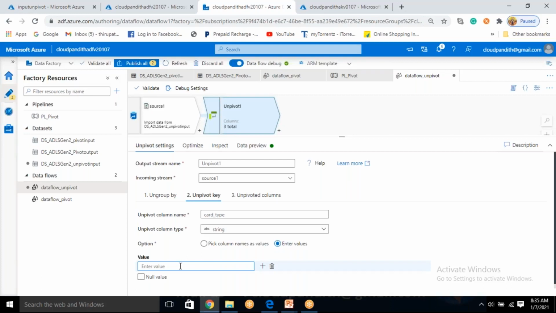Enter manually means you need to enter, okay, this is the master card, is the data for this, then you need to say this is visa card, something like that. You need to add it. I don't want to add because if we have more it will be difficult for me, so that's why I will say pick column names as values.